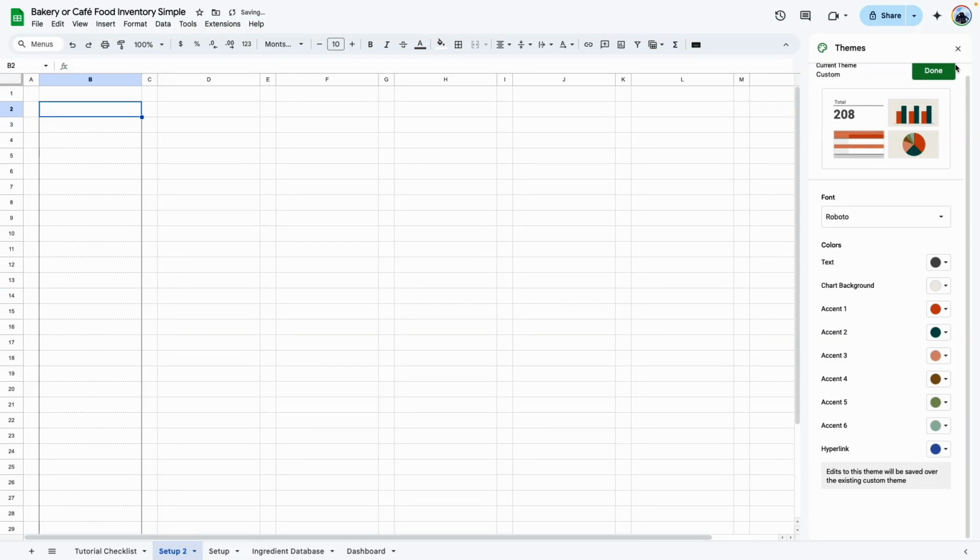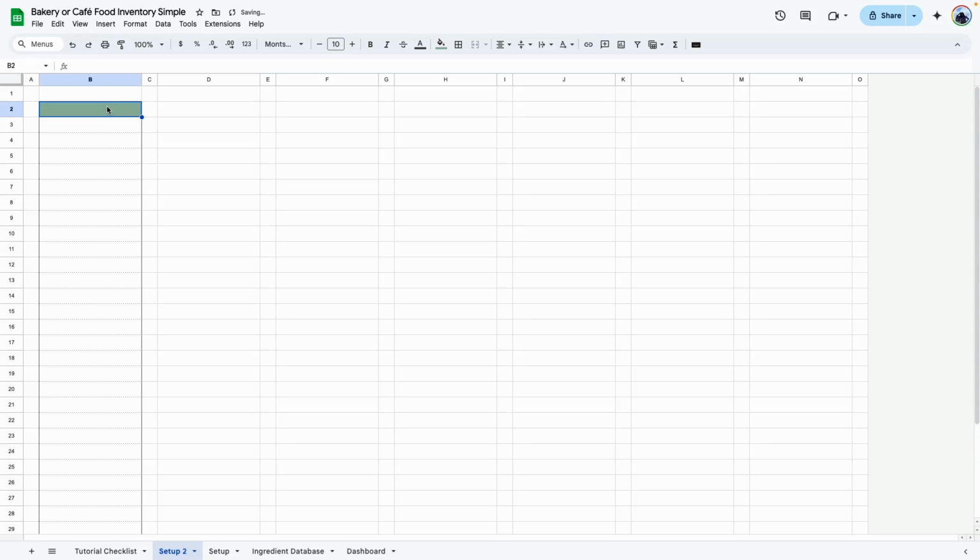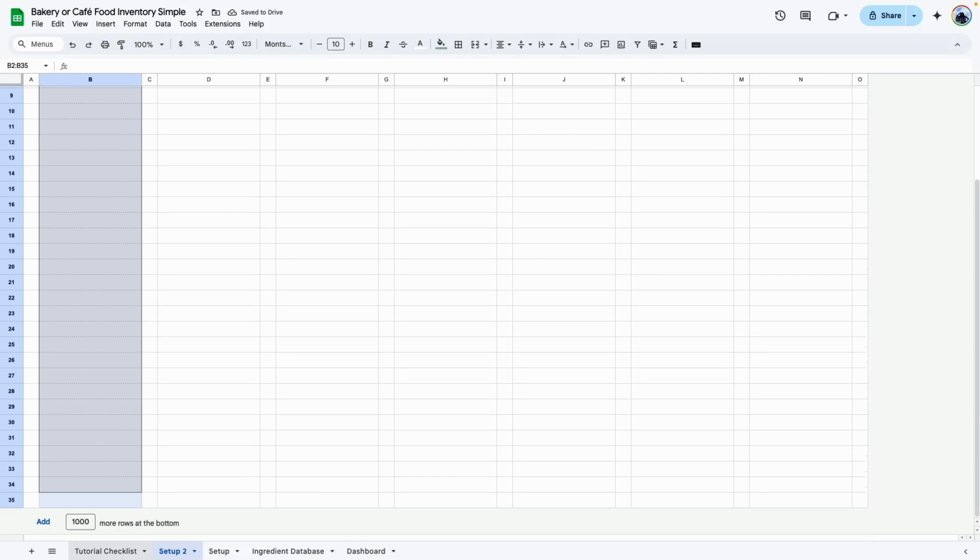I'm going to undo these and select a color from the palette using this one here. Go ahead and select whatever color works for you. I'll add a background color in this area. You can use whatever colors and design style that you like.